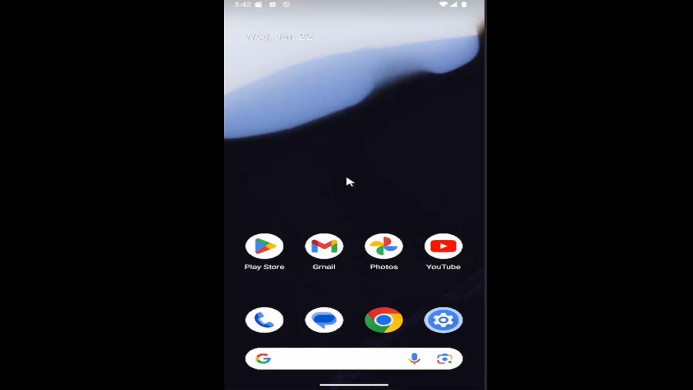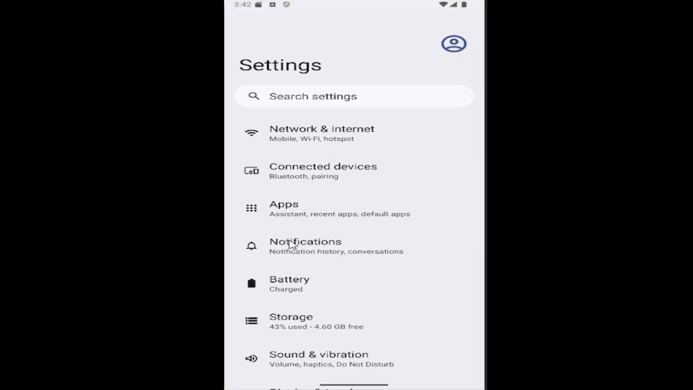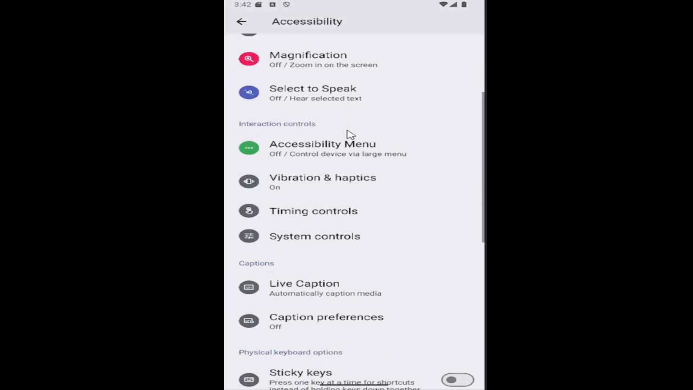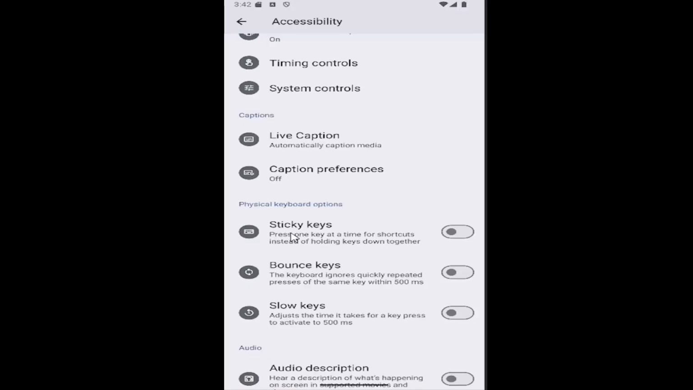So all you have to do is swipe up on your home screen and select the Settings gear button. And now you want to scroll down and select the Accessibility button on this page. And then you want to scroll down until you get to the Physical Keyboard Options Center. And then select where it says Sticky Keys.